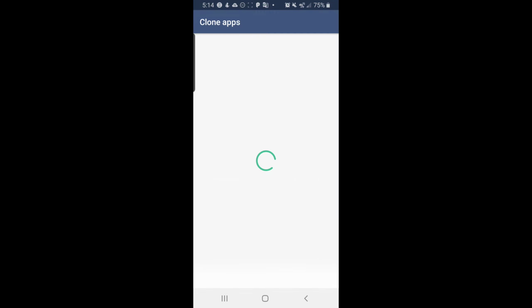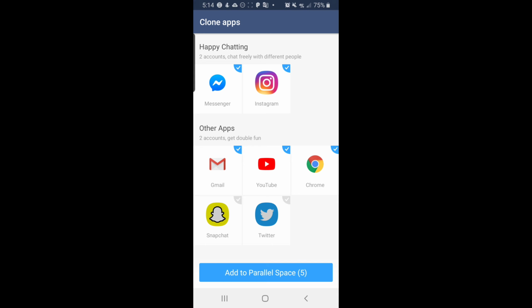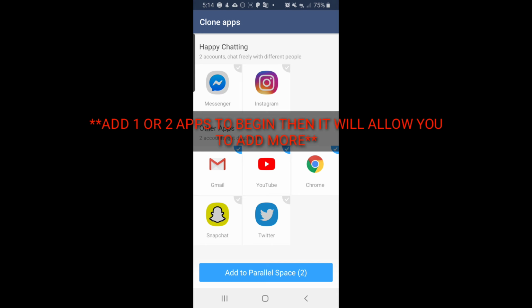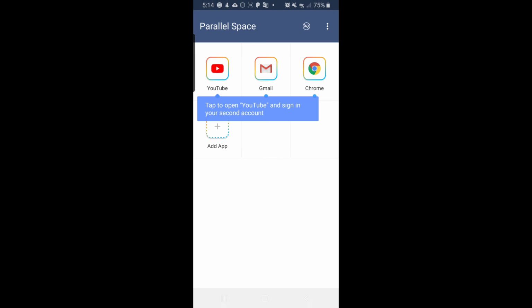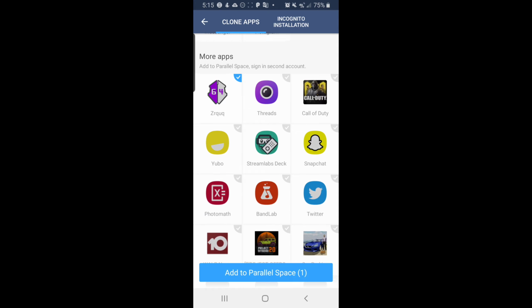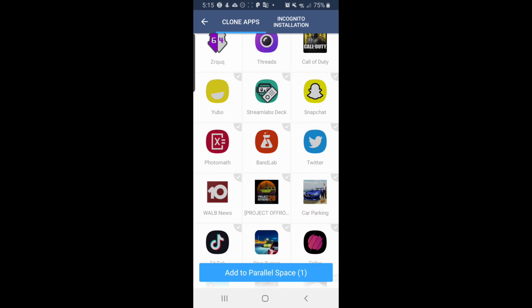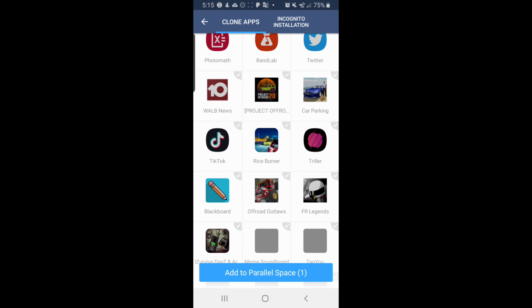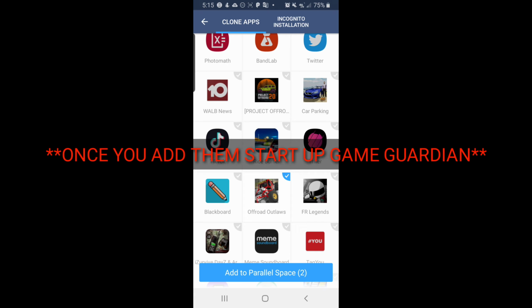Alright, now you're into the app. It's gonna ask you to clone the app on your phone to run it in virtual at Parallel Space. Accept. So we're gonna go add app. Okay, there it is. You just have to add some apps to start off. So we're gonna add in the Game Guardian. We're gonna add in an Offroad Outlaws right here.